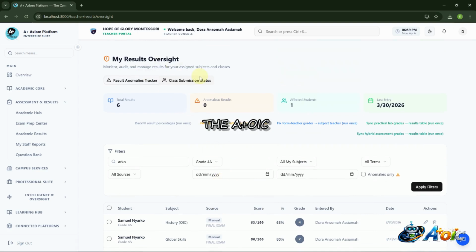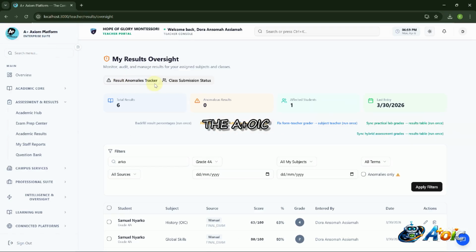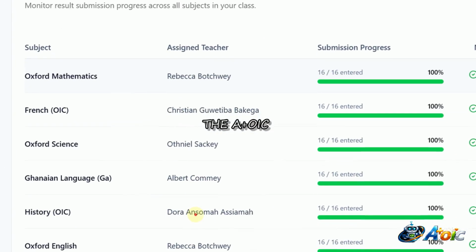Today our main focus is on class submission status. So this is the result anomalies tracker. In case certain results are not tallying, this is where we come, find the anomalies, and fix them. So let's go to class submission status. This gives you everything you need. It tells you that Oxford Math has submitted, with submission progress 16/16 submitted.